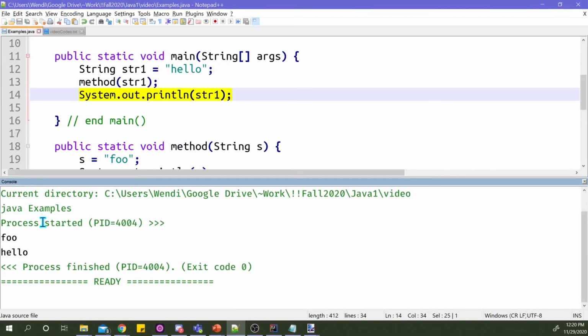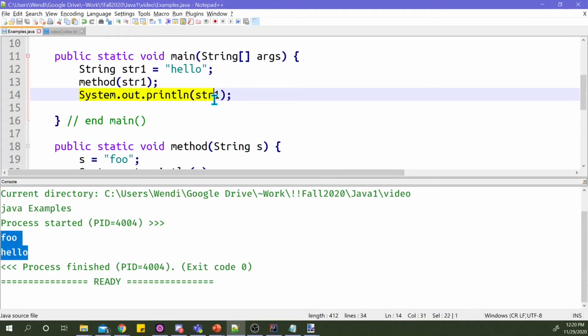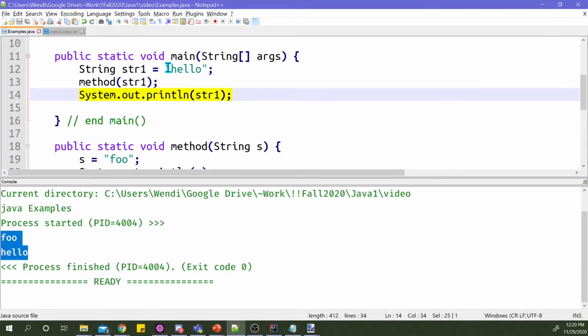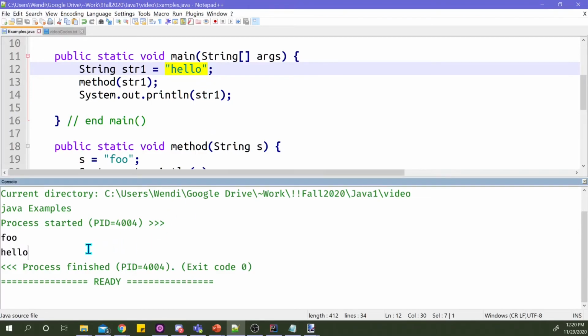When you save, compile, and execute, you'll notice that you get foo and then hello. So the print line statement in main after the method executes, where we change the parameter value, is in fact printing the original string hello. Well, why is that happening?